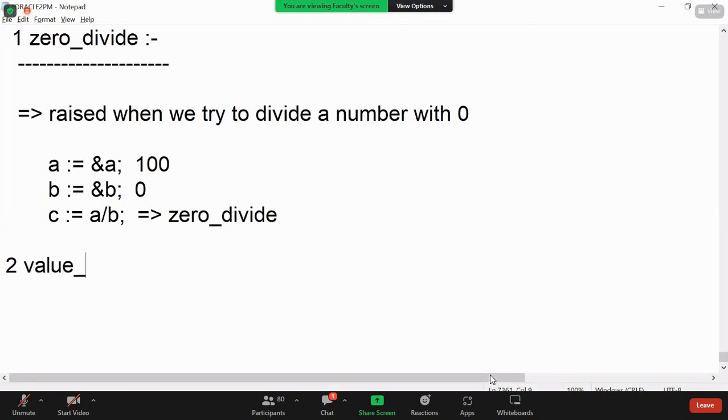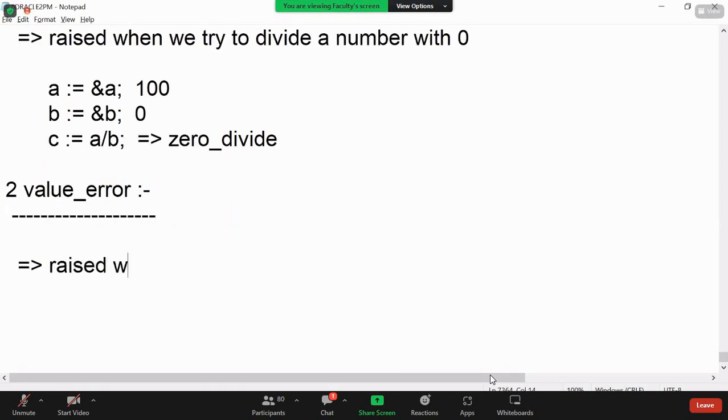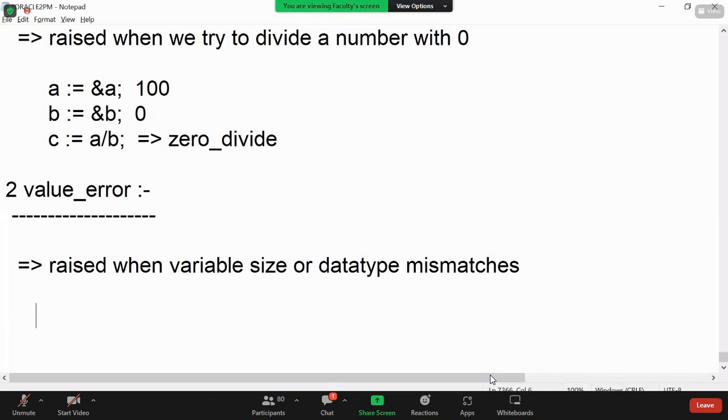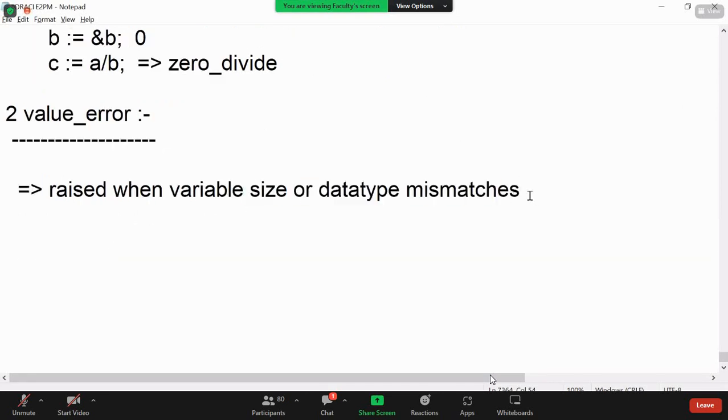What is the next one? Value error. When does this exception rise? It is raised when variable size or data type mismatches.